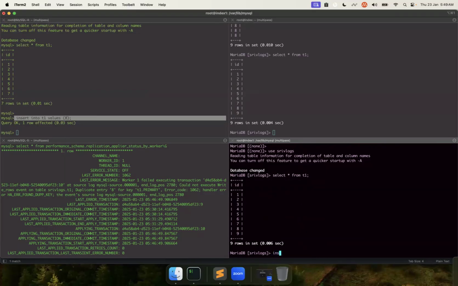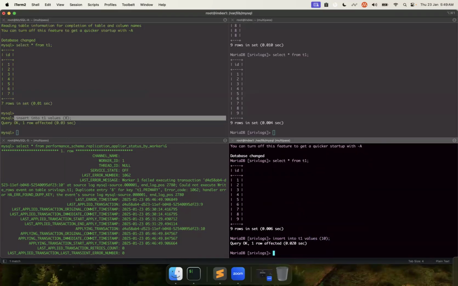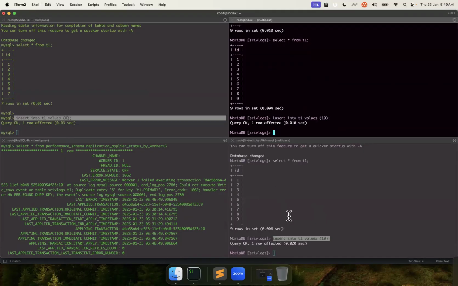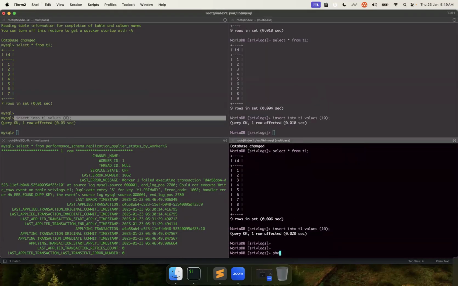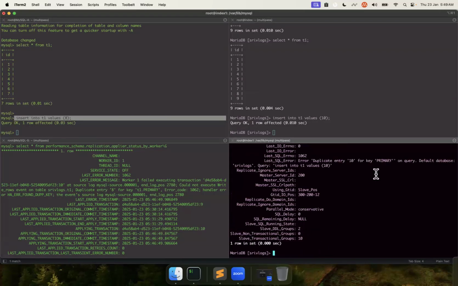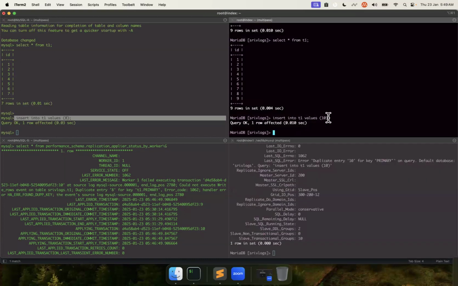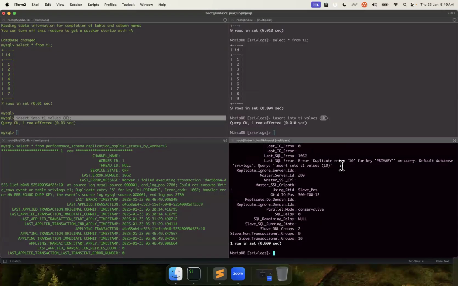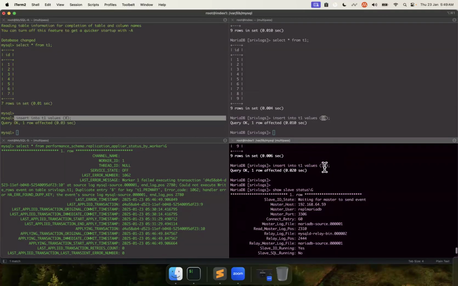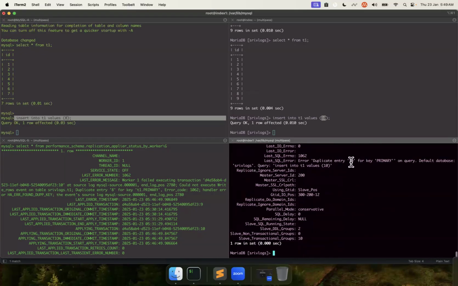The same way, insert into T1 values 10. On the replica, I created this record in the replica first, then I am going to create it on the source. It should create the replication error because we are aware that the ID column is the primary key. So after creating 10 on the slave, when I'm creating it on the master, it will try to insert the value here, but 10 already exists, so it should create the duplicate entry error.